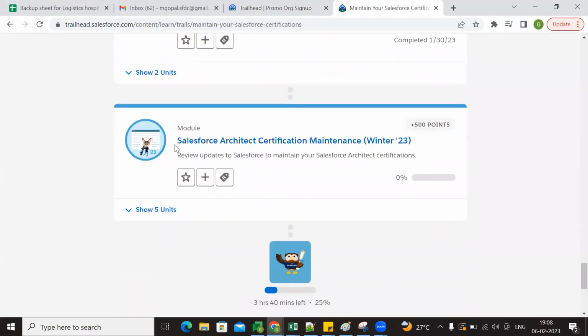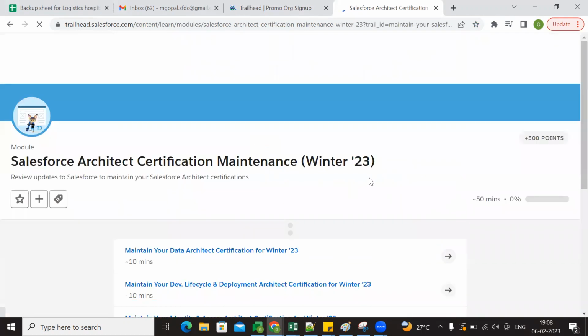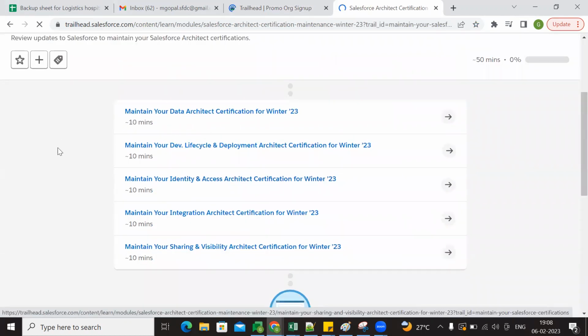Okay. So here, Salesforce Architect Certification Maintenance Exam Winter 2023. We need to complete this one. So go to the certification maintenance exam. In this certification maintenance exam, we have 5 units. Okay, so let's go to the first one.